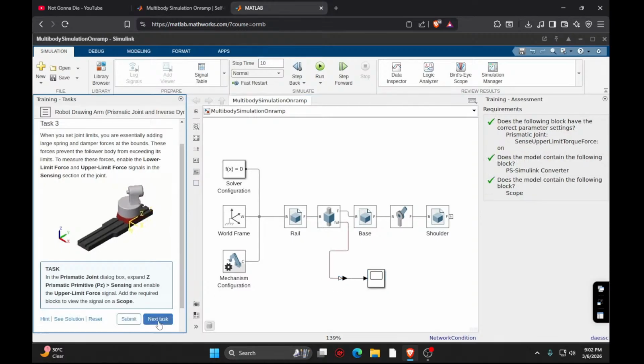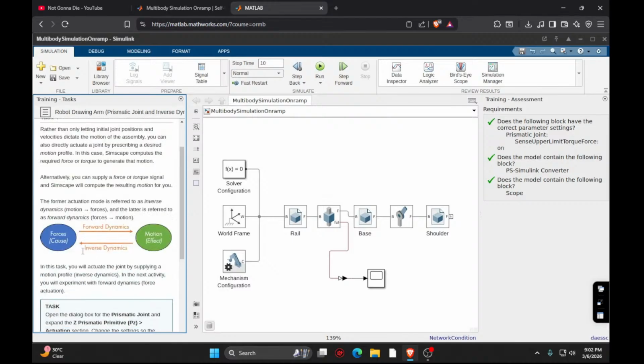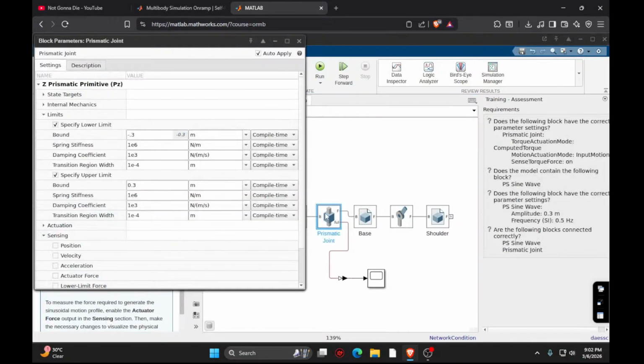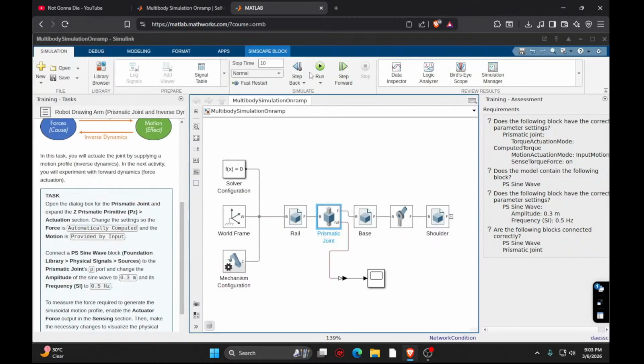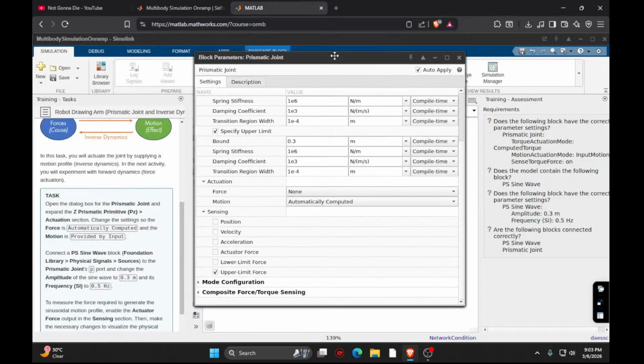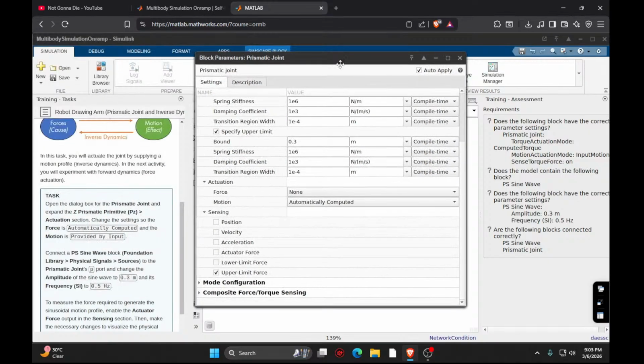Next, open the dialog box of the prismatic joint and expand the prismatic primitive. After that, we have to go to the actuation parameter. This is the actuation parameter, which is set to none. Change the setting for force to automatically compute it, and after that we have to add the motion provided by input.